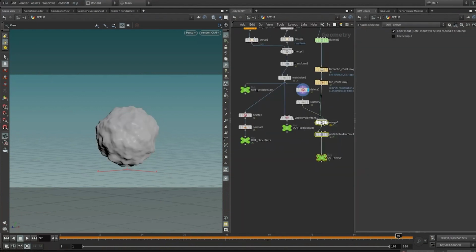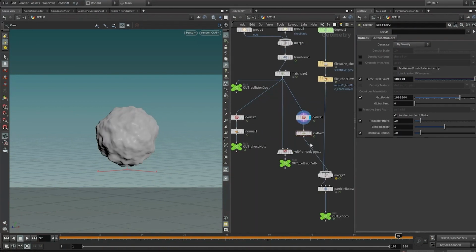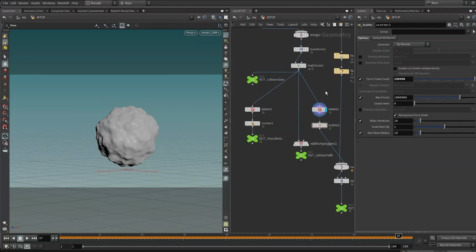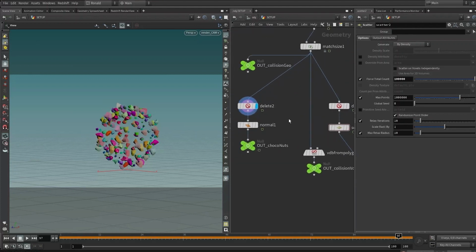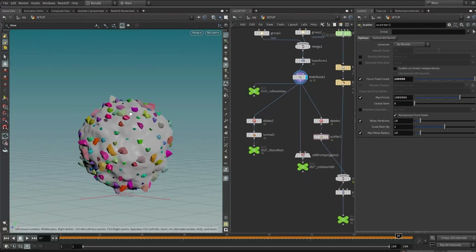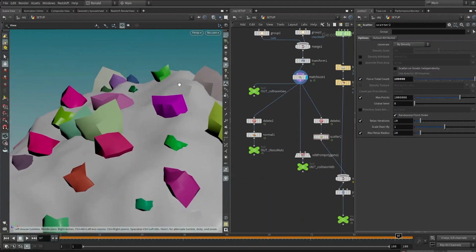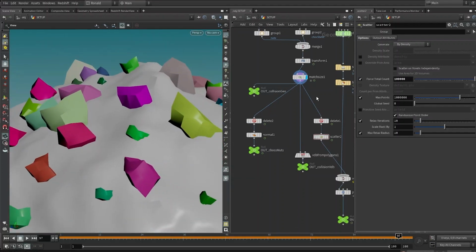So right before I output this over here to scatter a bunch of points, what I can do is change the modeling of this so that it forms a little crater to hold the nuts over here. Okay, so the way to do this is to transfer some fall off attribute and displace this geometry based on that attribute. Okay, so how do I do that?